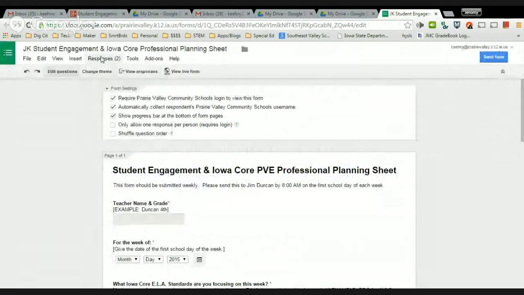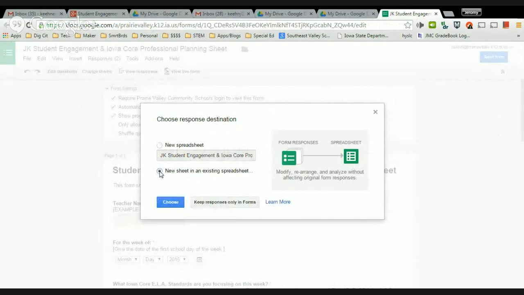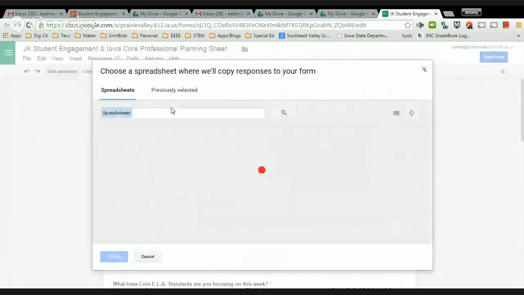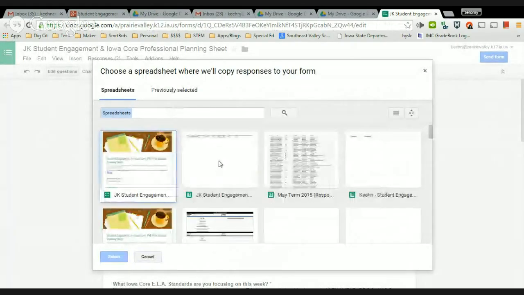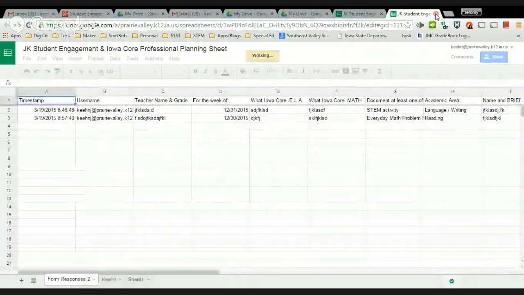But if I go to view responses, as I'm initially setting it up, I forgot to mention this. I go to a new sheet, and you can't find the first grade student engagements responses. If you can't find the sheet that I sent you, let me know. Send me an email, and I will come try to help you.